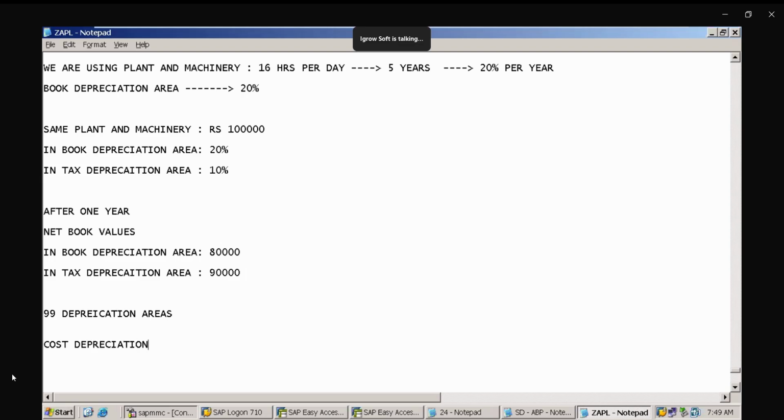Cost depreciation area means you will collect the data. Like, one day I'm using it 3 hours, one day 6 hours, one day 8 hours. Like that, I will collect the data, and according to my usage, I depreciate. That is the cost depreciation area. How many depreciation areas can you maintain per asset? Per asset, 99. So everybody understood what a depreciation area is?